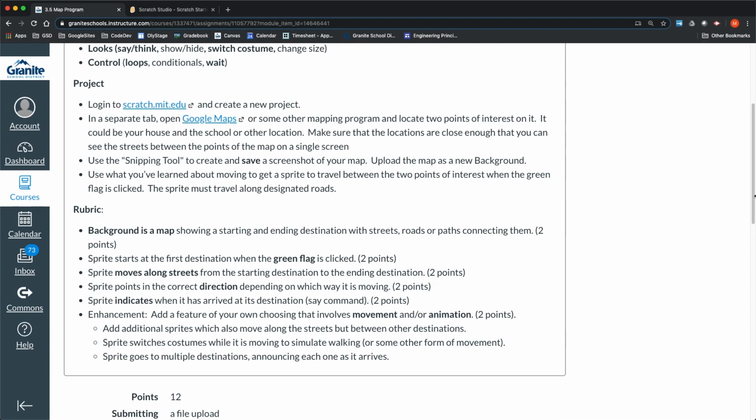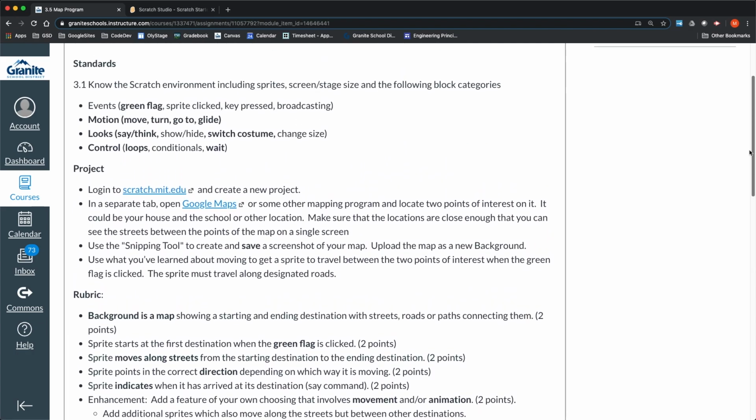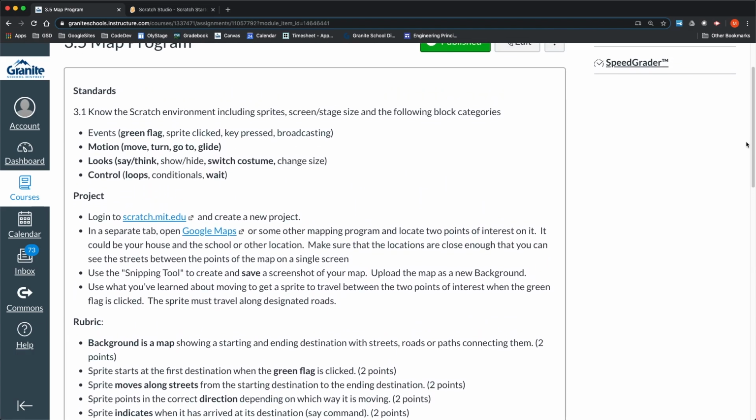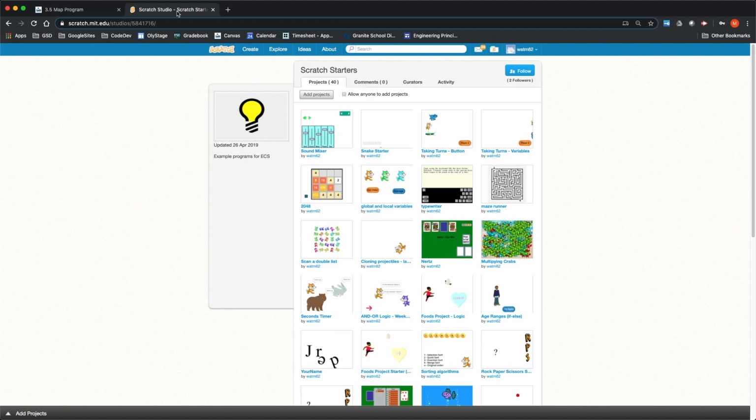This project has an enhancement. You need to add a feature of your own choosing that involves movement and/or animation. And there are some suggestions there. I leave that to you to figure out how to do them. That's how extensions work. So let's start by going to Scratch and opening up a new project.